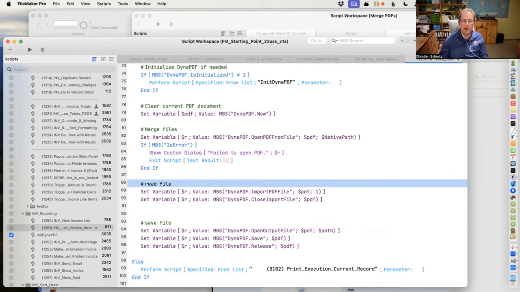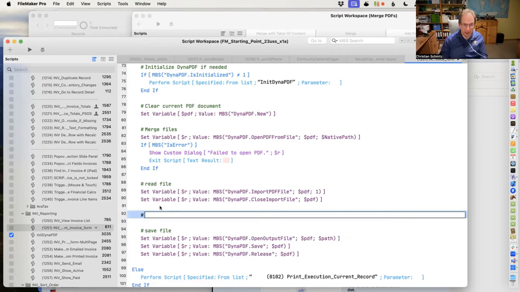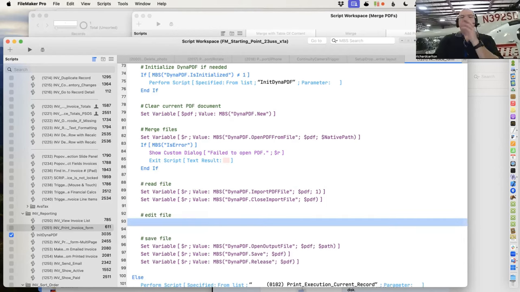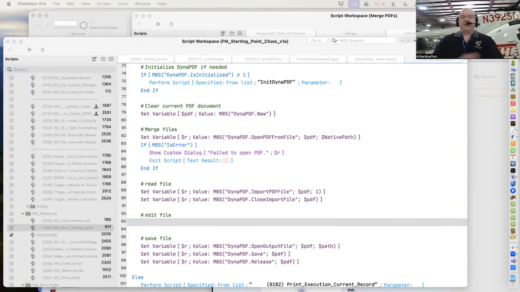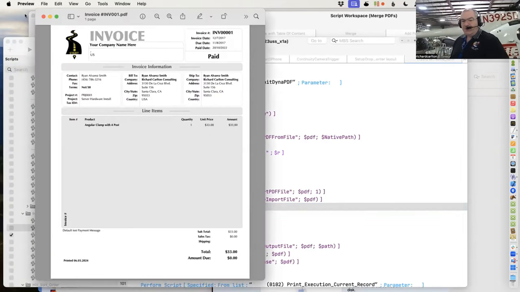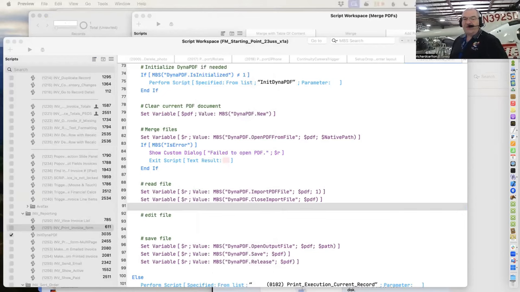Read file. And now I have it in memory in between. And here I can edit file. So to be clear, this is important: on the front end, he reads the file. This is taking all your cooking things into the kitchen. Edit file is where he cooks whatever he's going to cook. And then at the end, it's save the file.